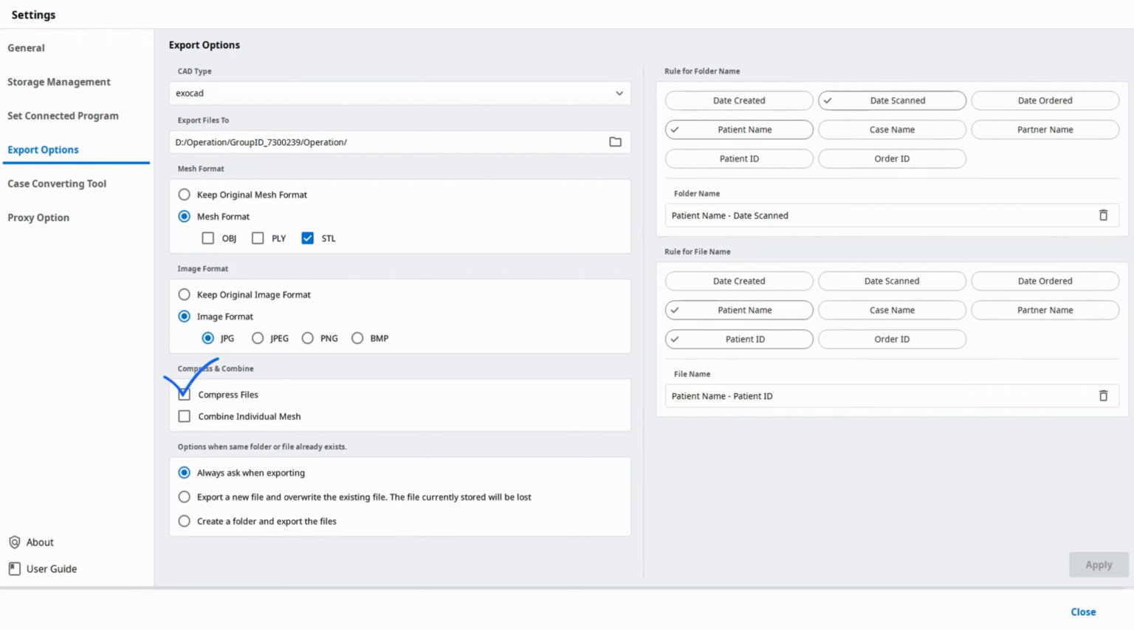Under Compress and Combine, compress files will compress all results into a single file. Combine individual mesh will combine the arch and its individual scan components into one. This is convenient when you can't open multiple files in other programs. You can simply open one combined mesh file.